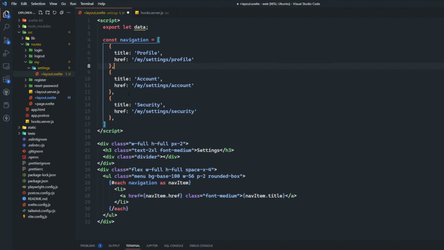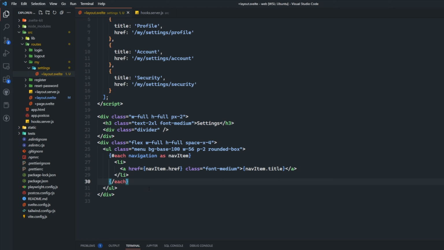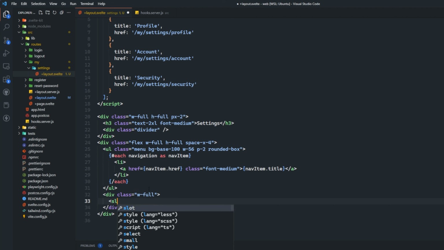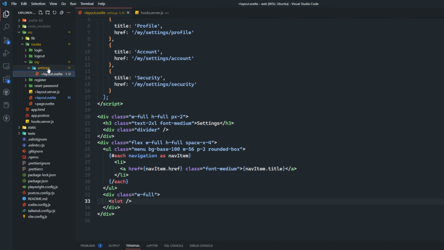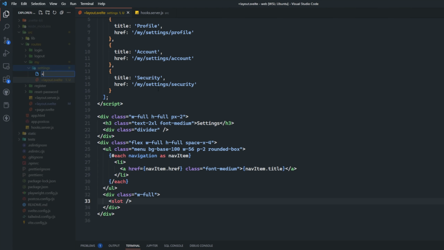So then if we want to add a link in the future, all we have to do is update this, and then it will render out the link accordingly. So now we also need to add a div with a class of width full, and then a slot here. That's where all of our settings pages are going to fit into. Another thing that we should probably do is set up a layout.server.js file.